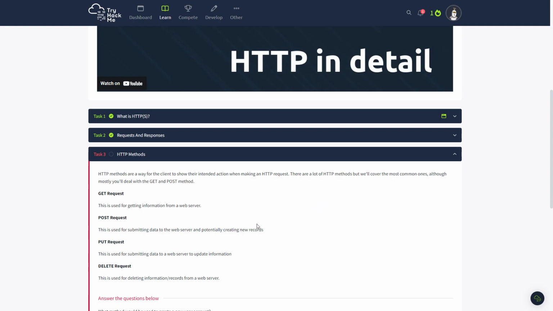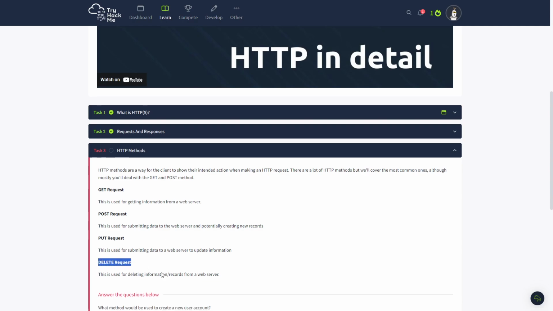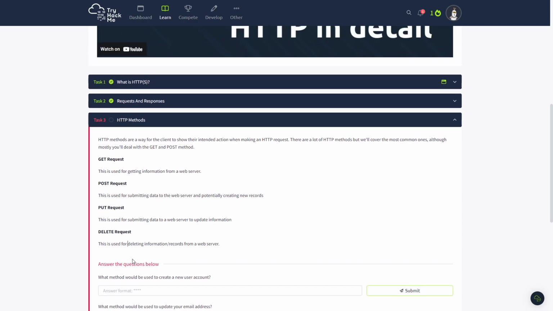There is a full data set, so only some part of the data gets updated with PATCH, while with PUT everything gets updated. So this is the difference. You can also read it online. Then the fourth is the DELETE request. This is used for deleting anything on the web server.